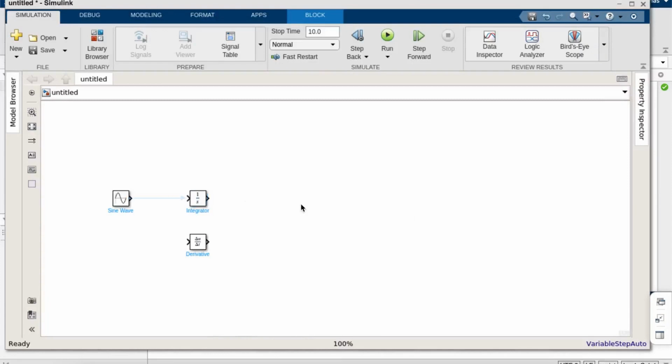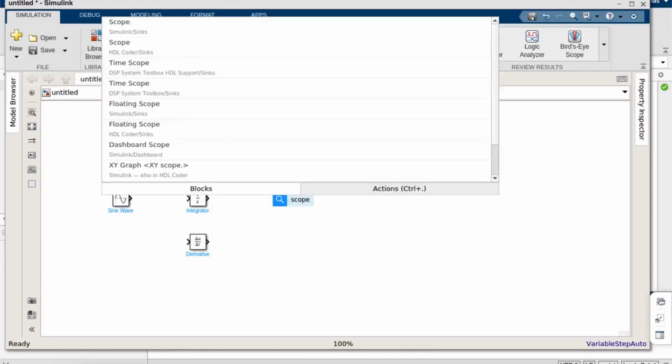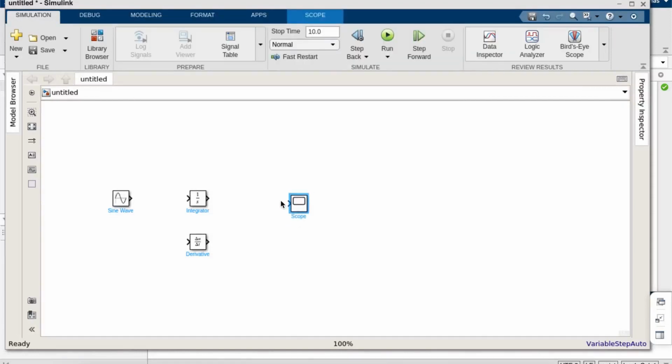Now I need a scope. Now what is a scope? So basically, if you want to visualize whatever output graph you have, because in a normal programming IDE or software, you usually use the plot function to actually see the math being done. So on Simulink you use scope, press enter, and I have the scope ready with me.